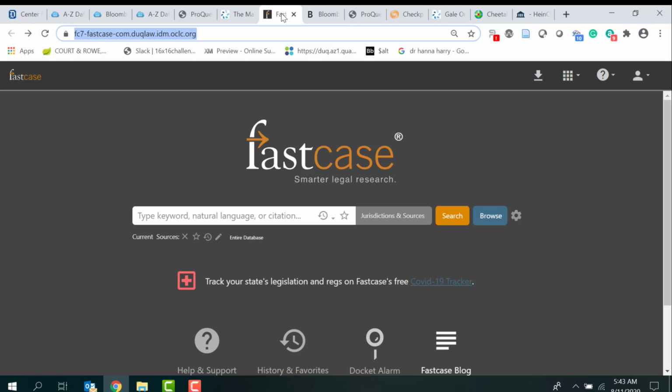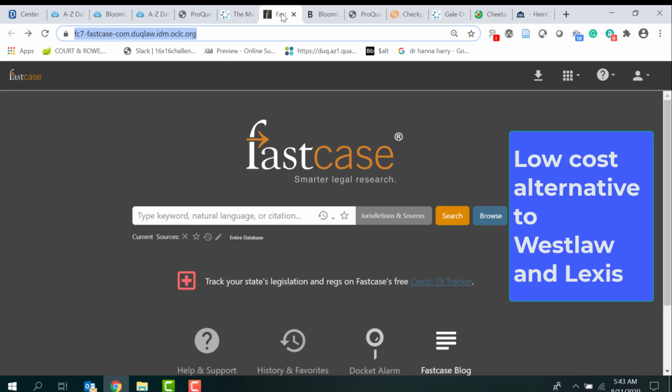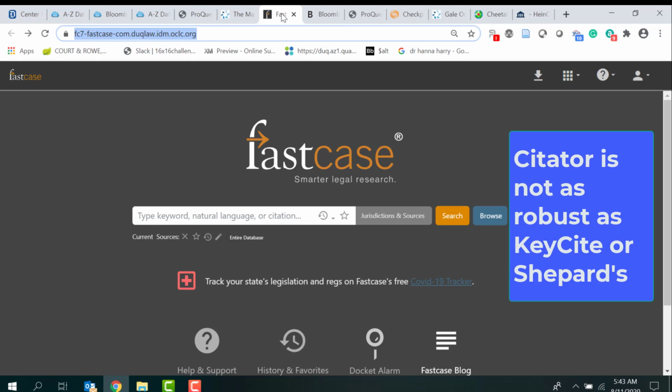FastCase is used by a lot of practitioners as a low-cost alternative to Lexis or Westlaw. It has a lot of the same primary law coverage. It also has some good secondary sources. I will say that the citator in FastCase is not nearly as robust as the citators in Lexis or Westlaw. That is one disadvantage of using FastCase, although it does provide some citator information through something called Authority Check and a Bad Law Bot.